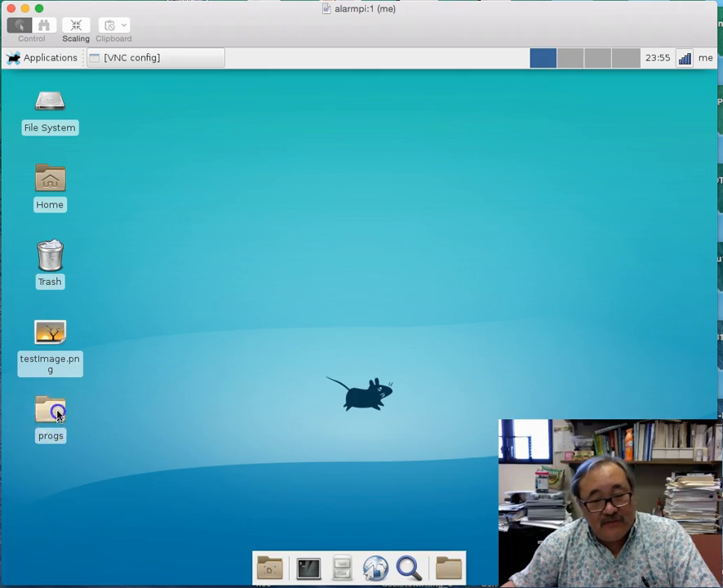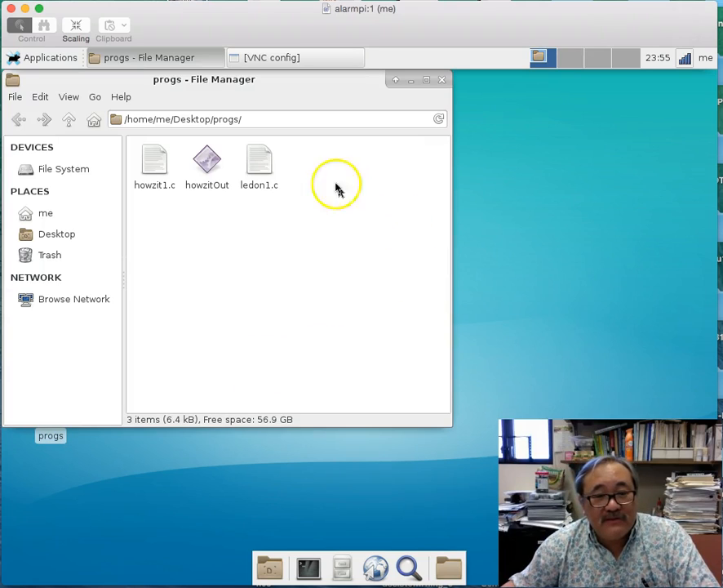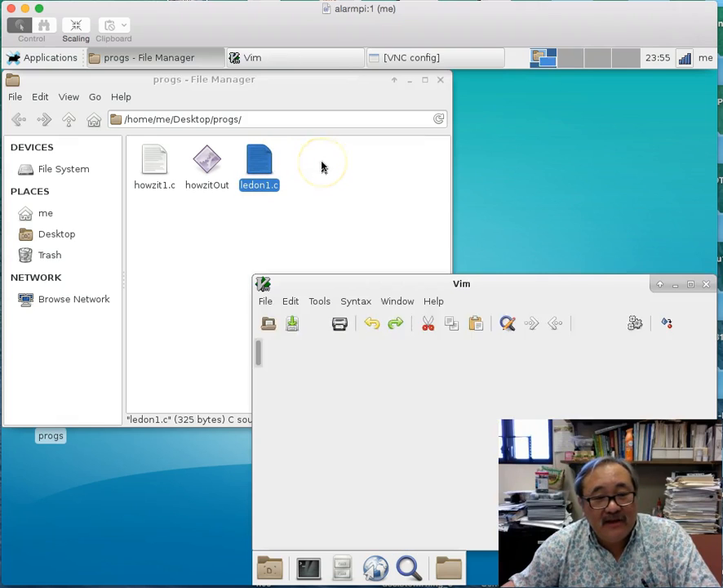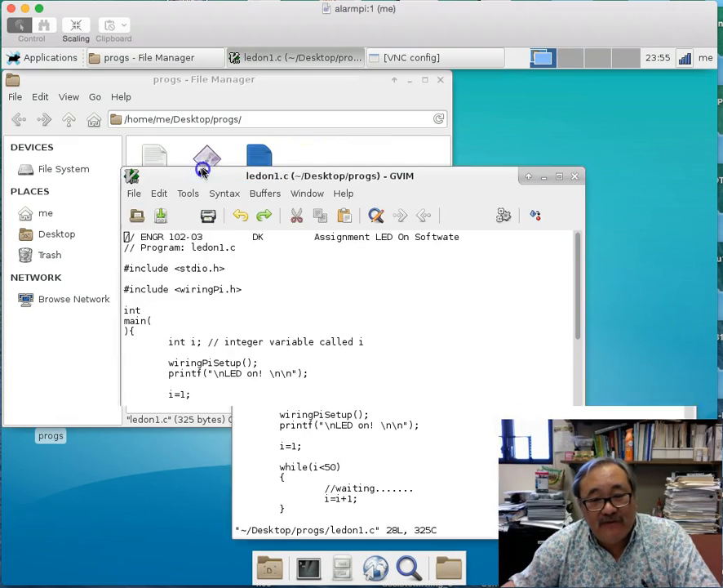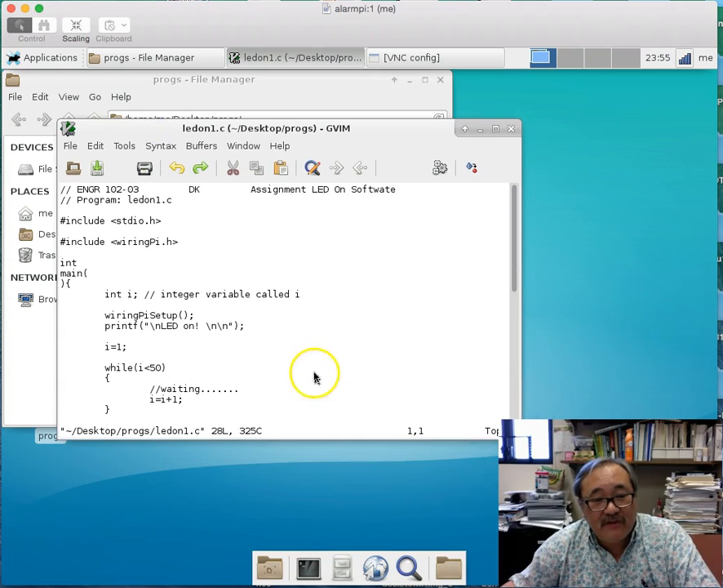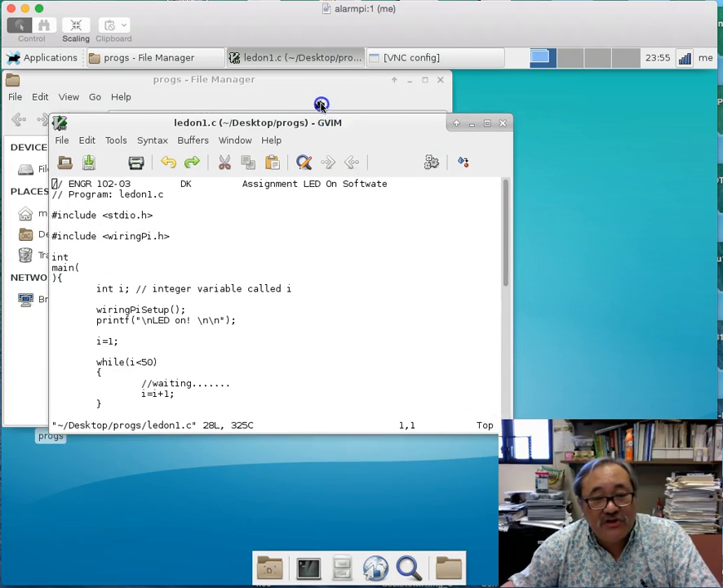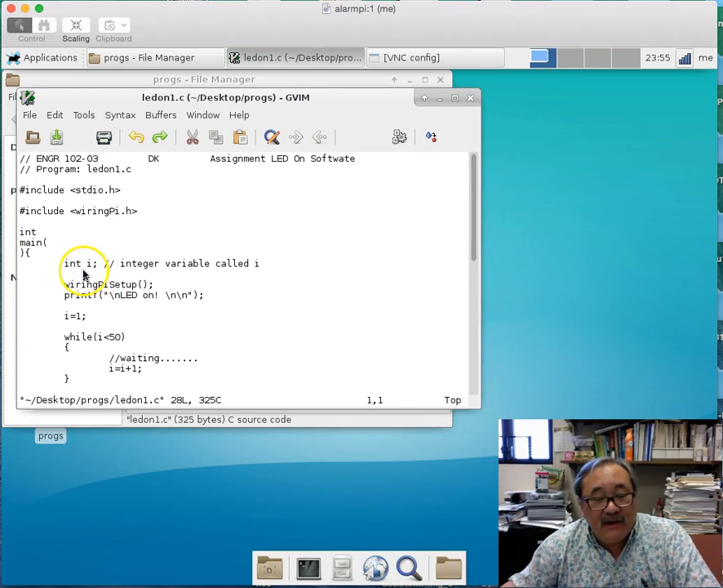All right, so just for grins, I'm going to go into my programs, and I see my LED on 1.c. I'm going to double click on that. It should be bringing up my gvim file. I just want to make sure that it entered everything right. Sure. #include stdio.h, #include wiringPi.h, int main, and then integer I. That's an integer variable called I. Do the wiringPi setup, and I printed LED on. I is equal to 1.